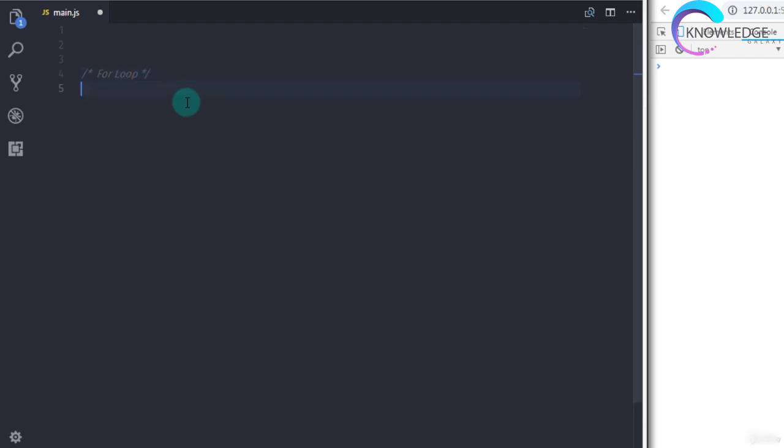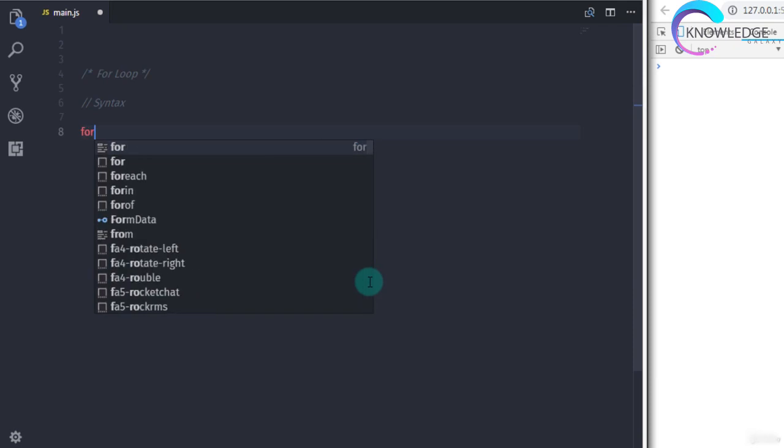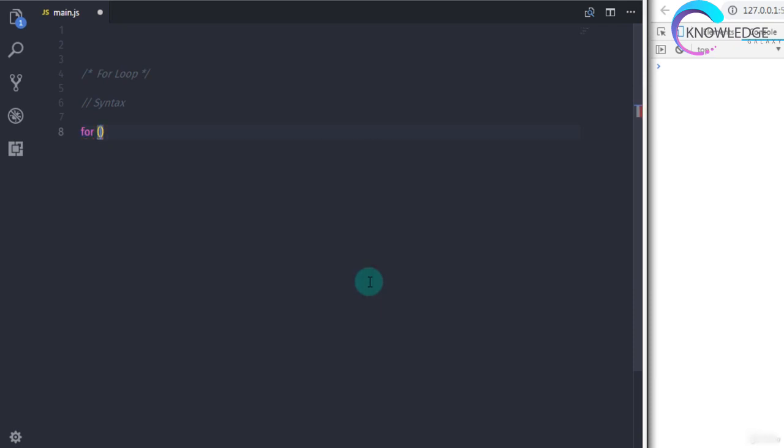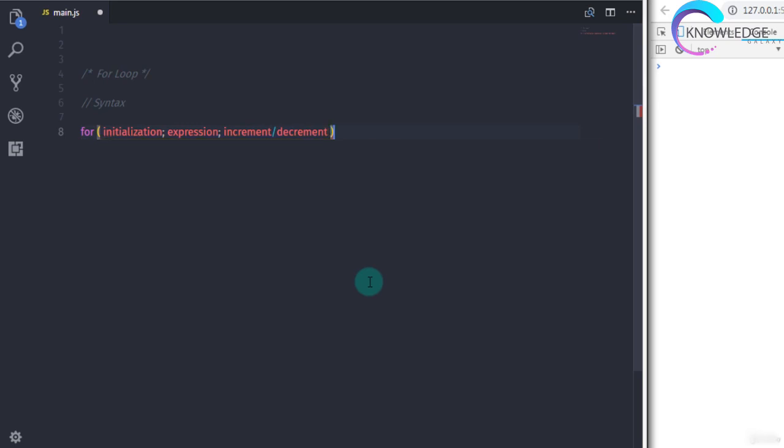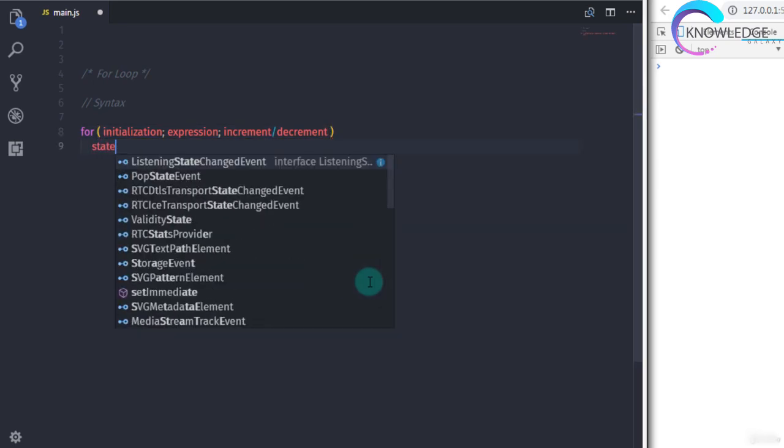But there is one difference in the for loop: you can initialize the variable, specify the expression, and increment or decrement the variable value on one line. So let's understand the for loop using syntax. The syntax of the for loop starts with for, and in the parenthesis we first specify initialization, semicolon, expression, semicolon, and then specify the increment or decrement operator. After that, specify your statement.